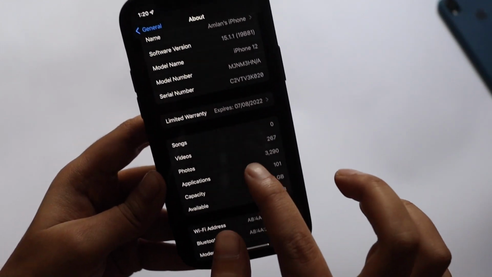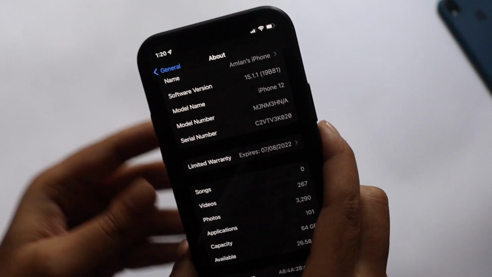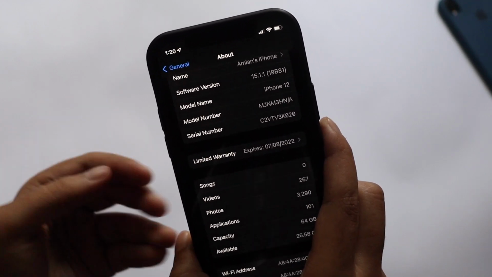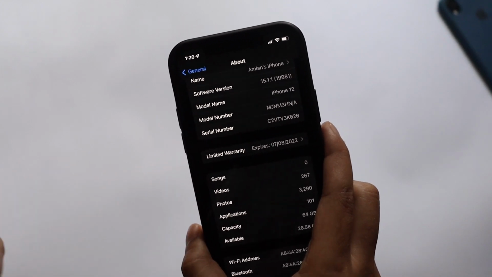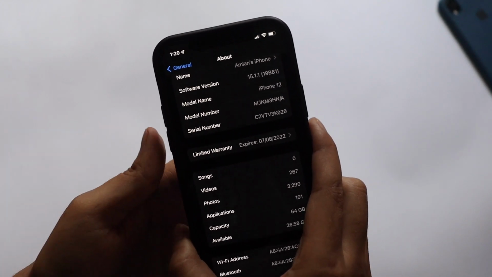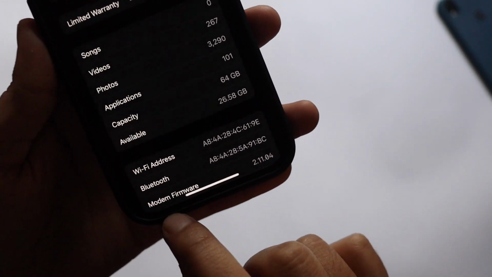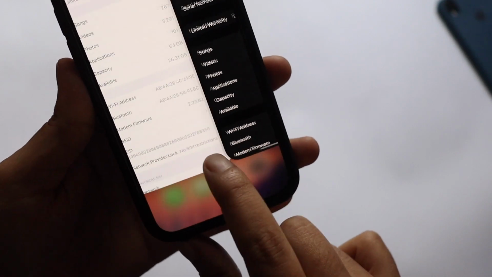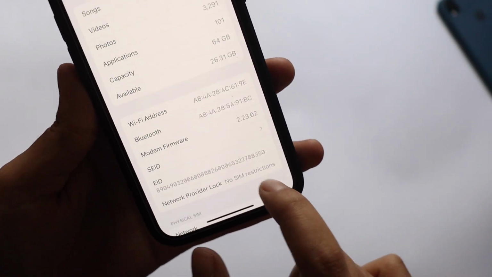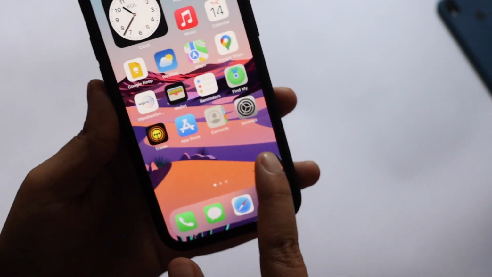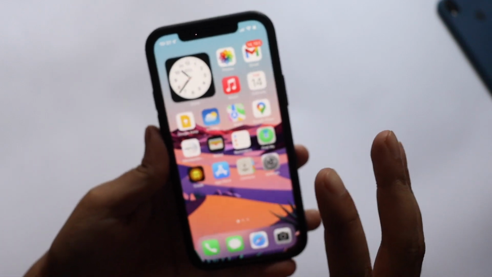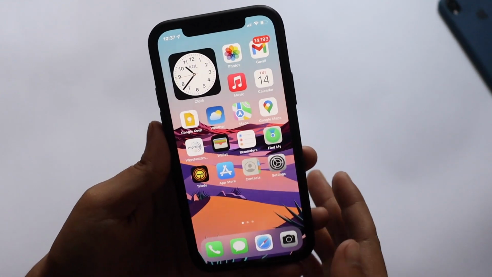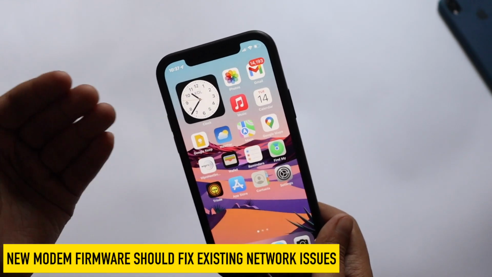Yesterday before updating, I had taken a screenshot. Let me see whether I can find that. As you can see, before updating, the build number was 19B81 with iOS version 15.1.1, or mostly for the iPhones it would be iOS 15.1. Now the modem firmware on my iPhone 12 was 2.11.04 and now it has been updated to 2.23.02. That should resolve a lot of network issues, because previously I have mentioned that with the iOS 15.1.1 update I have been facing a lot of network issues.